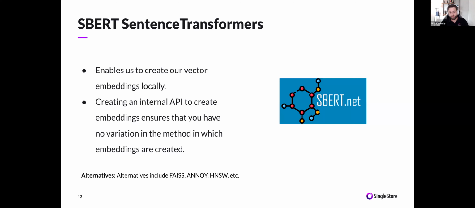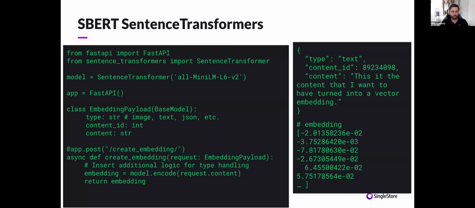There are a number of alternatives. Faiss, Annoy, HNSW, Faiss being from Facebook. Can't remember the other two. But there are definitely other options out there besides the OpenAI embeddings module, besides the sentence transformers here.